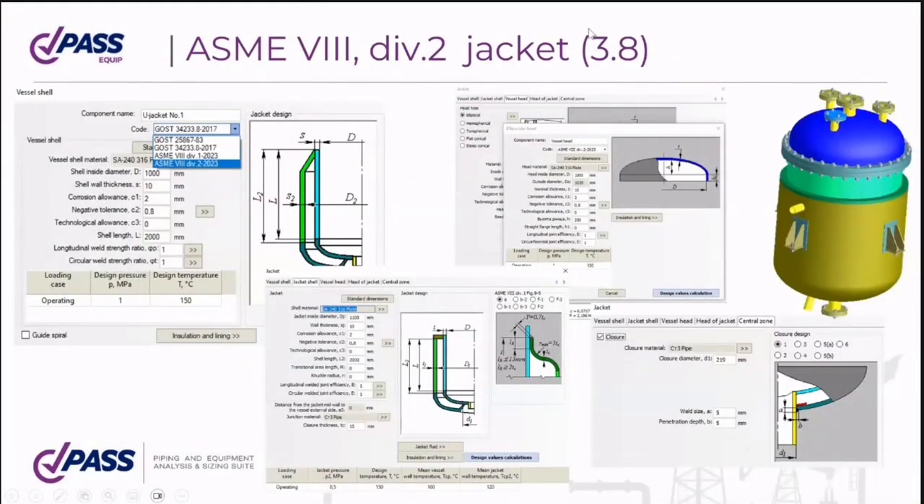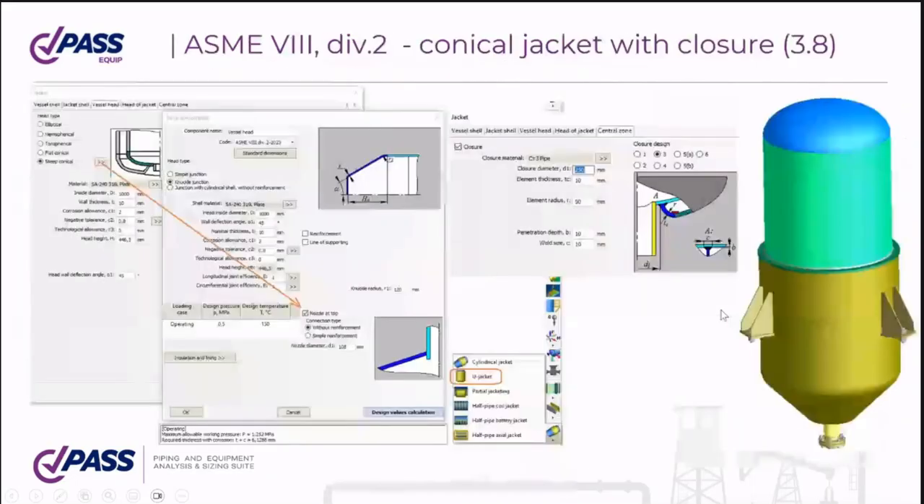What is also added in the latest version is a jacket calculation according to ASME Division 2, because we have this jacket modeling and calculation according to other codes, but for ASME Division 2, it was added in this version. Here are all the capabilities you can have, including conical jacket with closure.